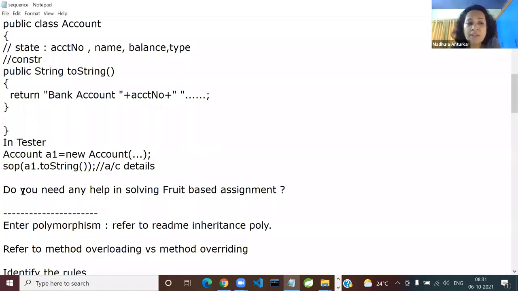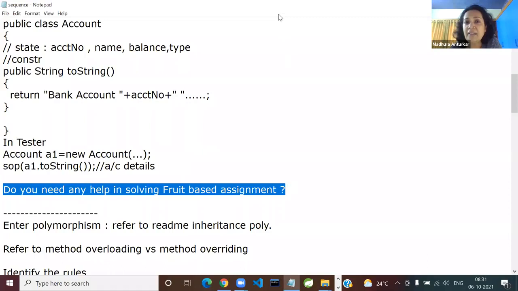Okay, so tell me honestly, does anyone need any help solving the fruit-based assignment, or have you understood it? I need a quick answer. You have understood it? Nobody requires help? Okay, so now we'll continue. And by the end of today, you will find that assignment very easy because you will have learned much more.